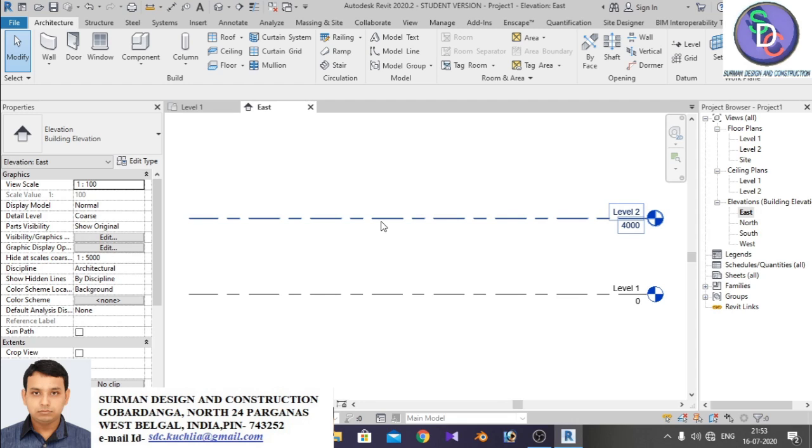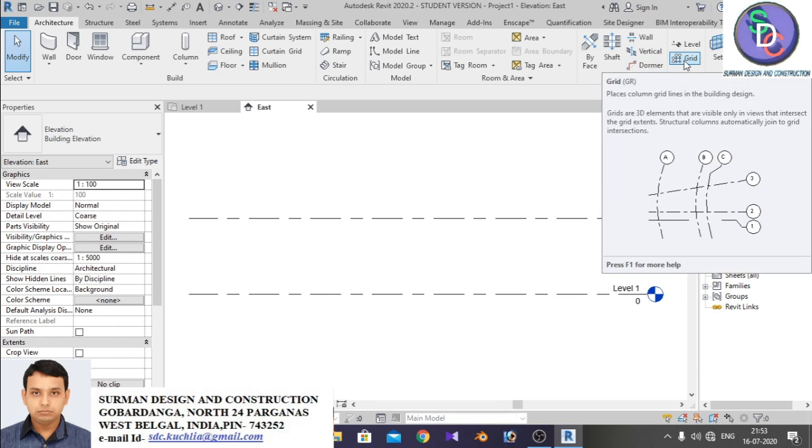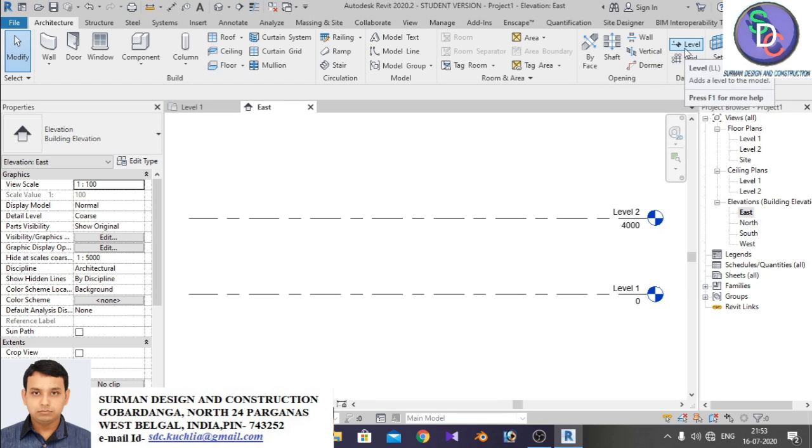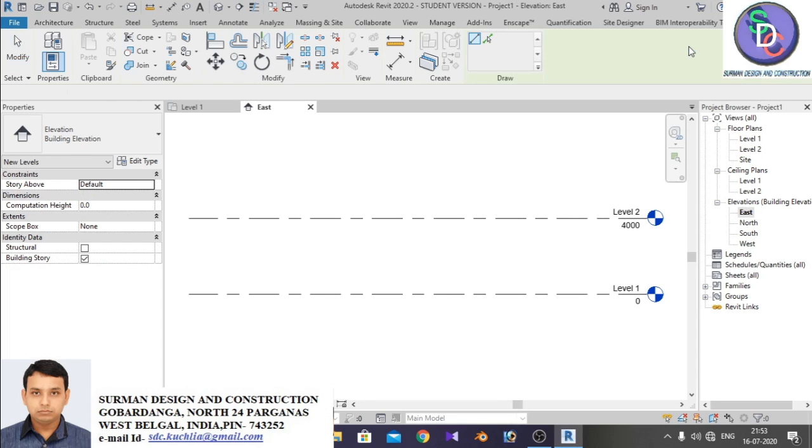To create a level, you can go to the Architectural tab from any of its elevation views and select Level from here. And there is one thing: a grid is for layout in any floors and a level is to give vertical layouts. So click here or you can press L from your keyboard. You can see that our level command is activated now.